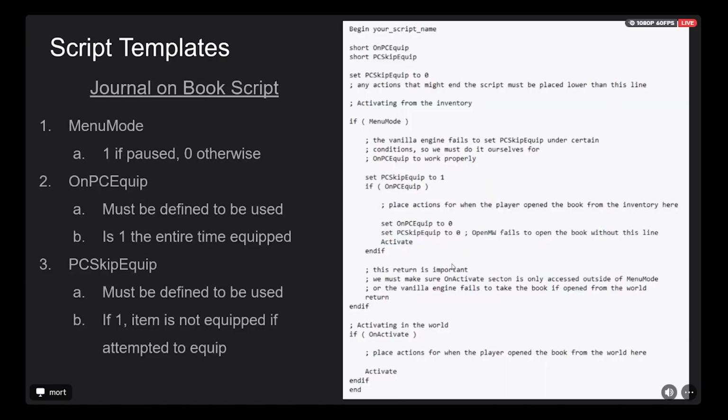Another. This is maybe one of the most deceptively simple scripts that has a lot of advanced concepts you wouldn't normally think about. This is the infamous journal on book script. And when I joined TR, I did this wrong so many times, and I could not figure out how to get it to work because you have to define all these different variables that aren't mentioned anywhere else.